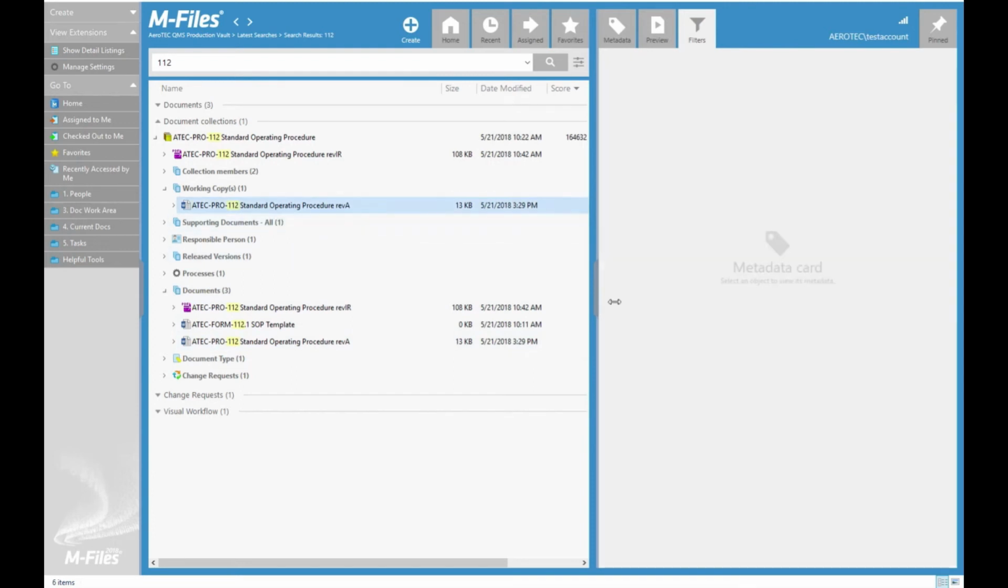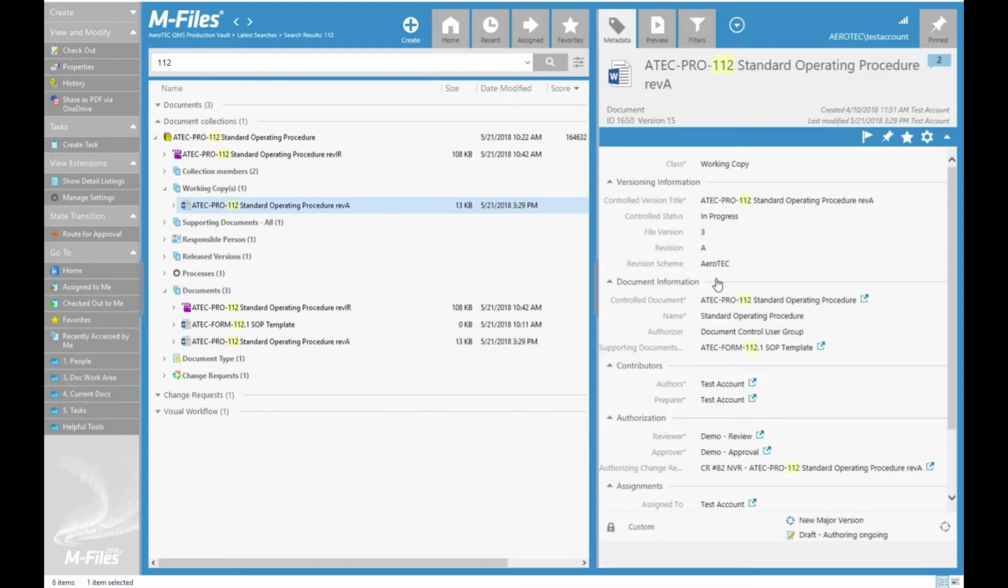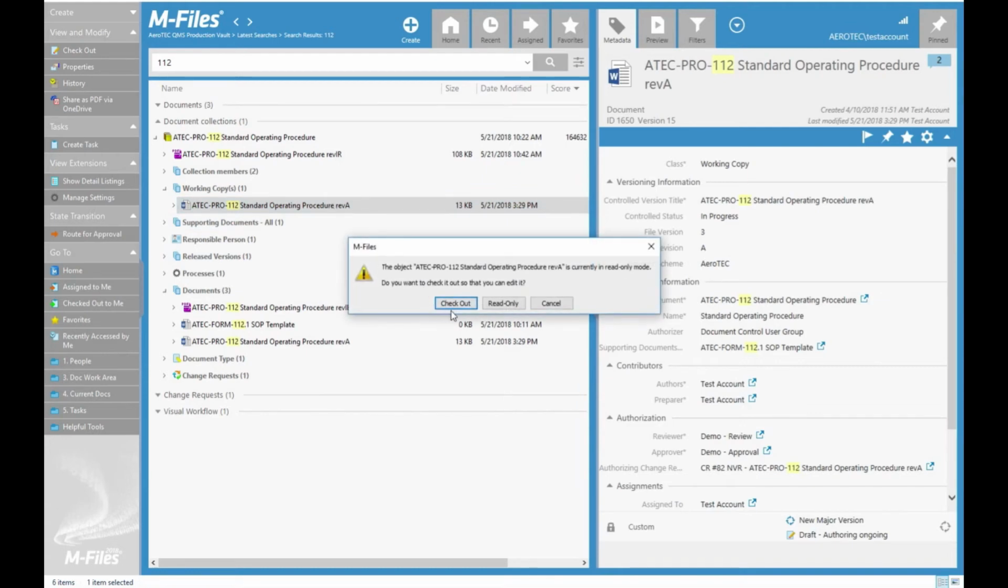One thing that I can also do is check the metadata just to ensure that it's still current. You can make modifications when they're in draft, or just check out the document.